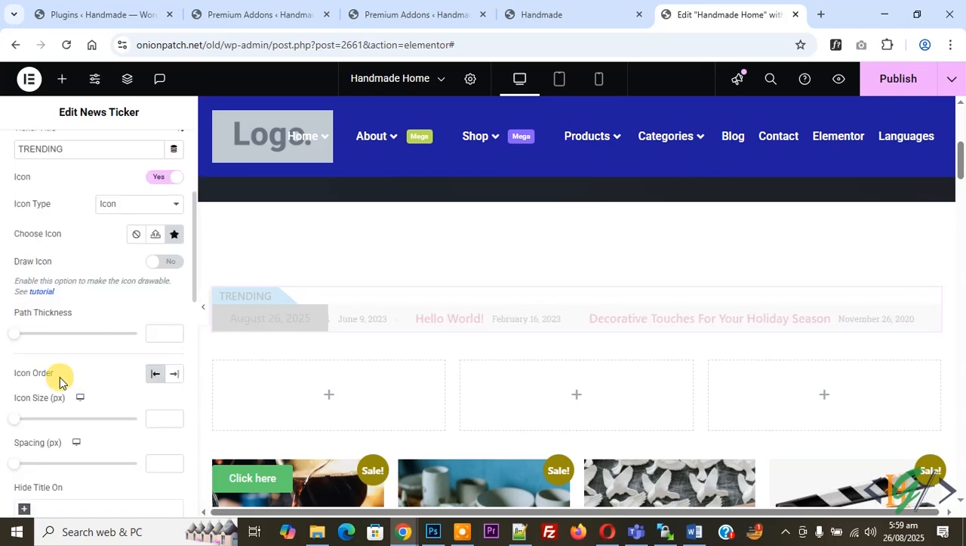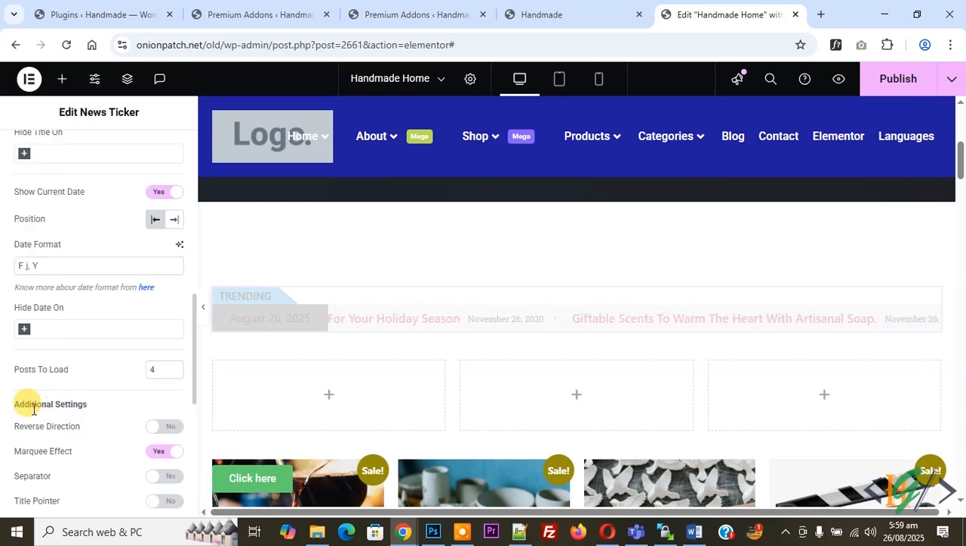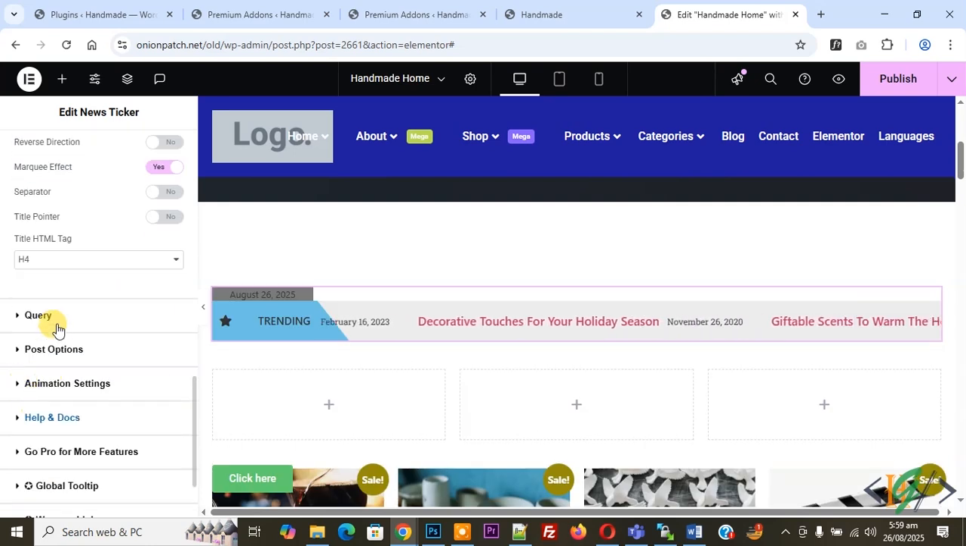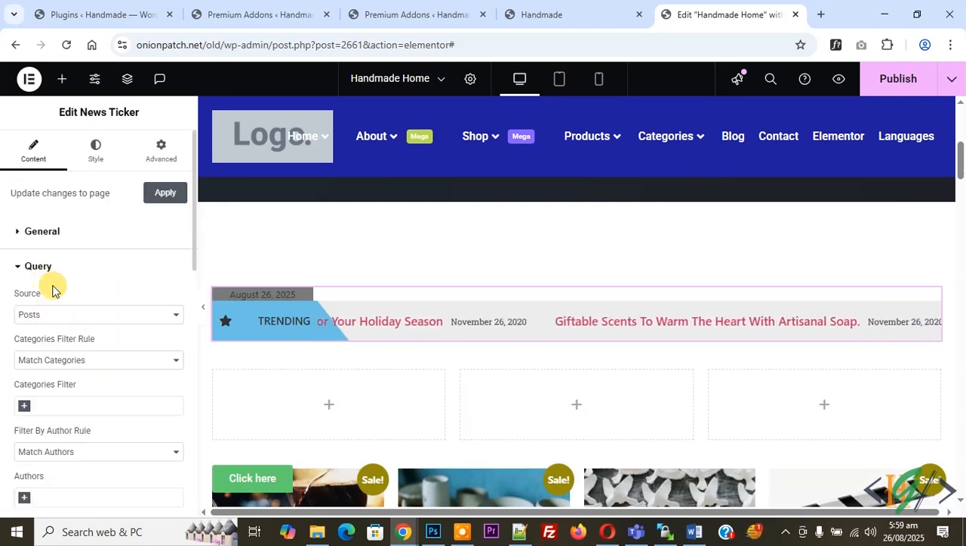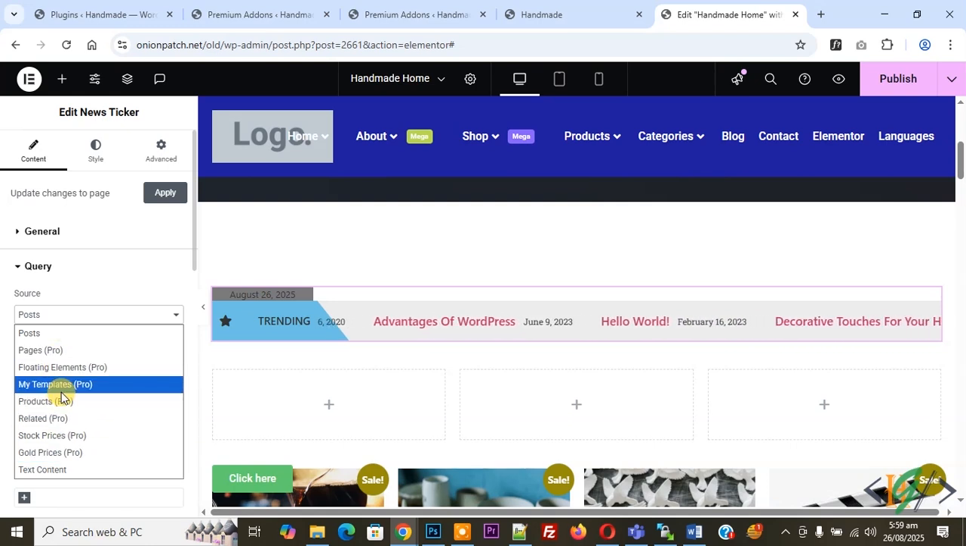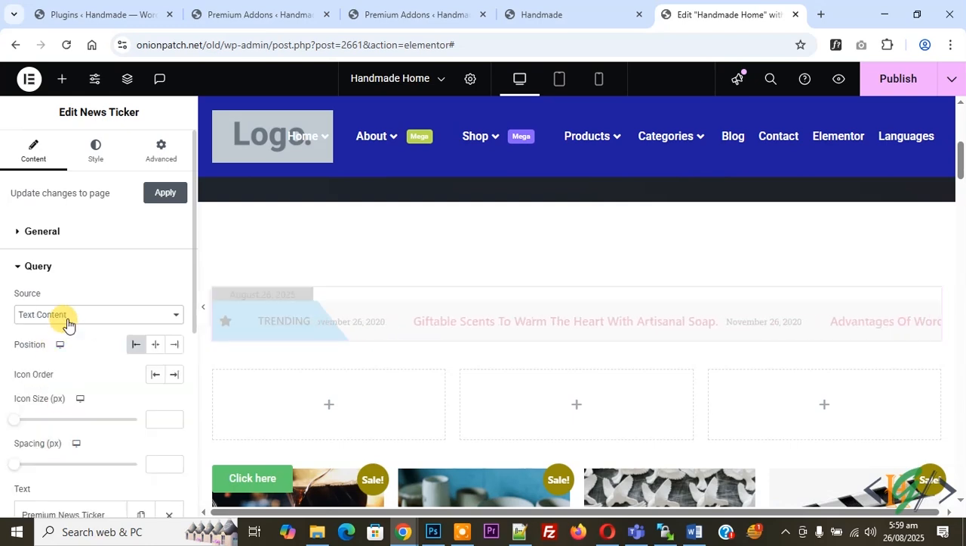Draw icon. You see multiple options. Show current date. And then you see additional settings: posts to load 4, reverse direction, separator, title pointer, query. In query you can select post, pages, you see multiple options, but pages and other options will be available in the pro version. If you want, you can add some text content. So it's up to you.